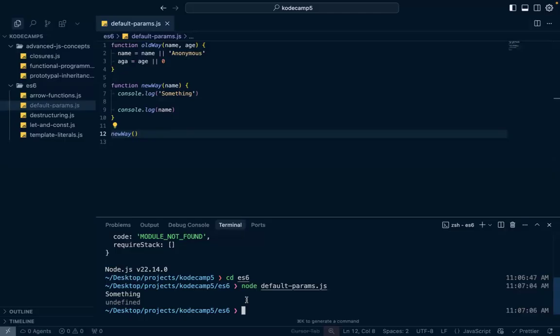Default expressions can reference previous parameters. That is the second rule. And the third rule here is parameters without default cannot reference later parameters without default. Rule number 4: undefined triggers default values, but null and other falsy values don't.